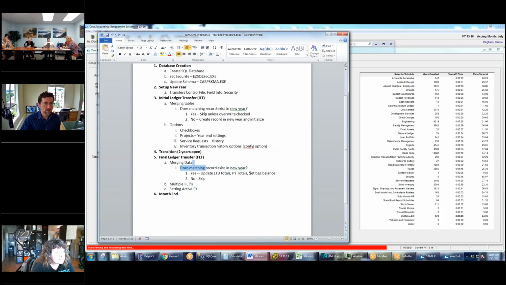So it only updates if the matching record exists in the new year, in the final ledger transfer. It sets beginning balances, and sets prior year totals equal to the current year total from the old year. In projects, usually we want to set the prior year total in the new year equal to the current year plus prior year from the old year, right? Because it's an accumulation of prior years, so it's all prior years put together.